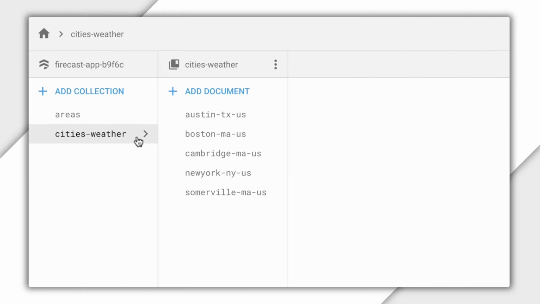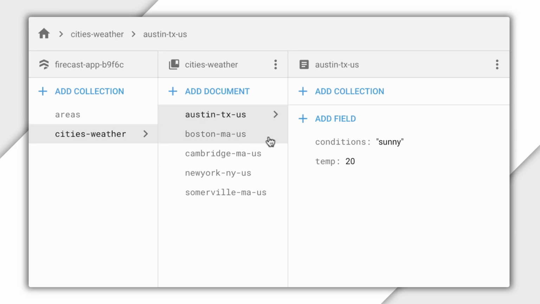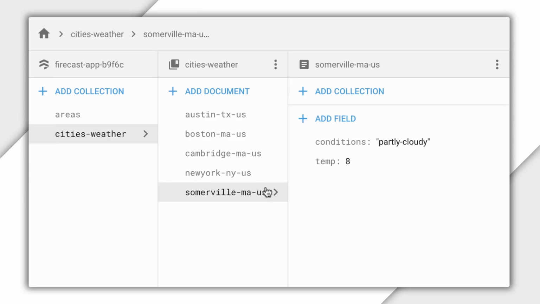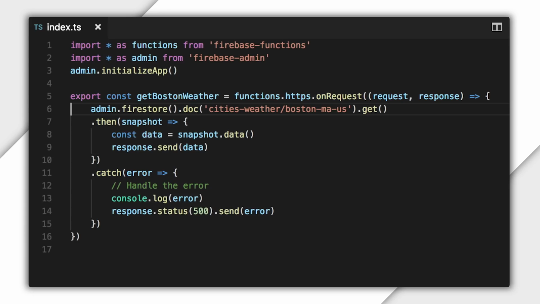Let's go over again what it looks like. My Firestore database contains a collection called cities-weather, which contains documents for a few different cities. Each document stays up to date with the current weather conditions at that city. This HTTP trigger I have right now fetches and returns the current weather conditions in Boston. You can see it makes a request to Firestore to get the document at the known location. The get method returns a promise that's fulfilled with a snapshot of the document, which I can then convert to a JavaScript object and then send back to the client in JSON format. And if the promise is rejected with an error, I handle that too.